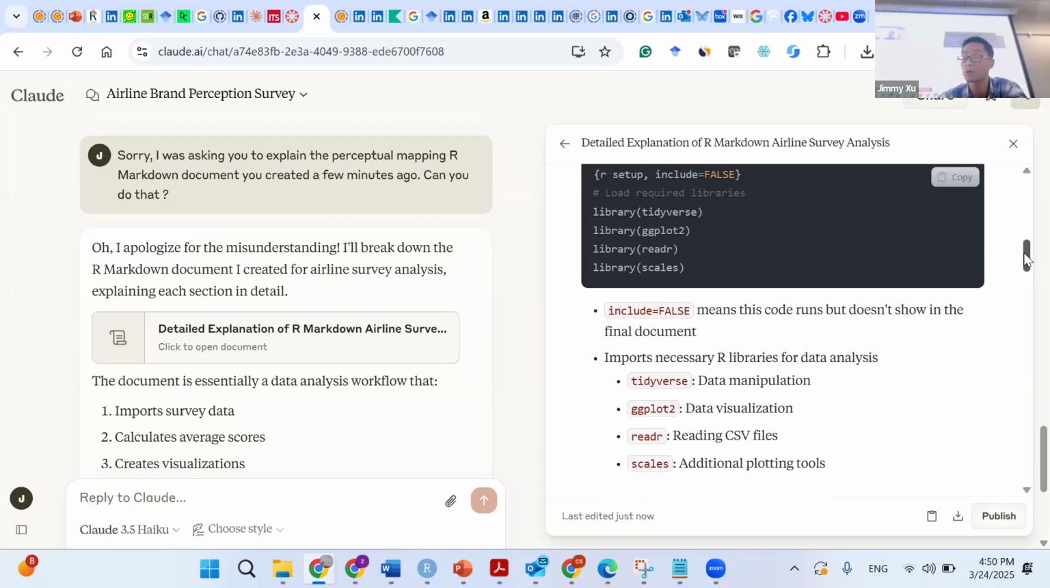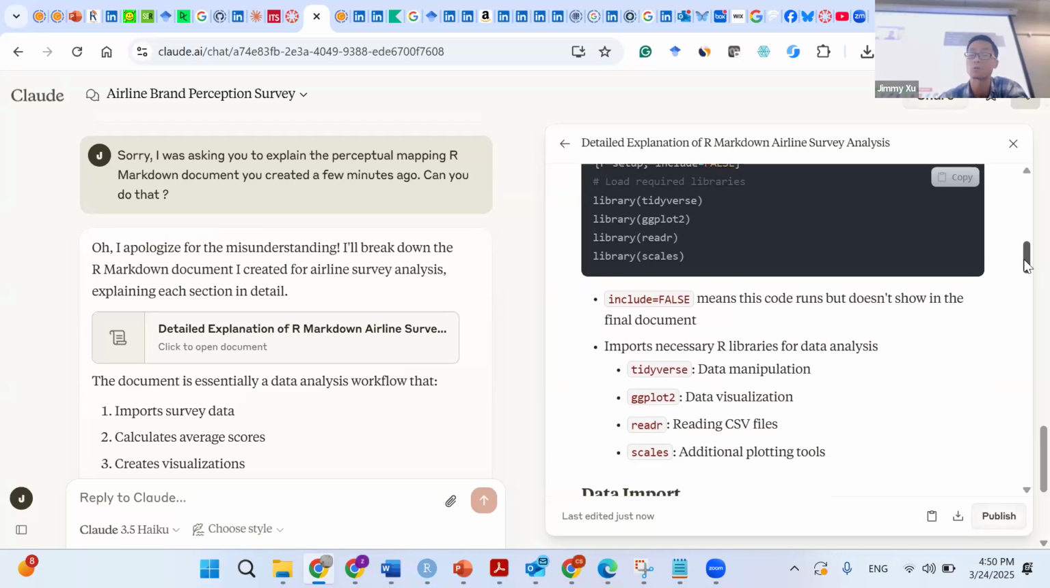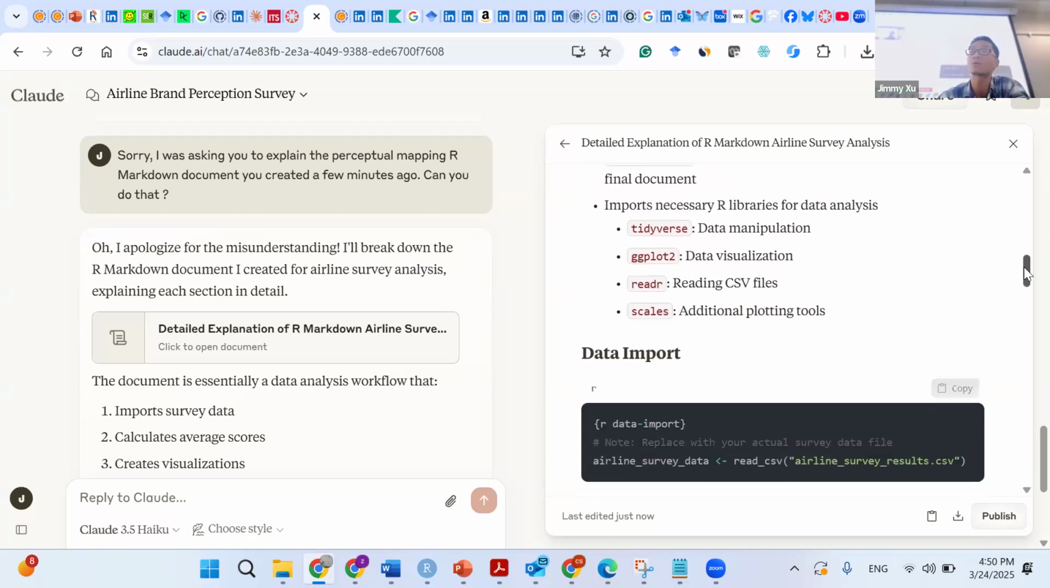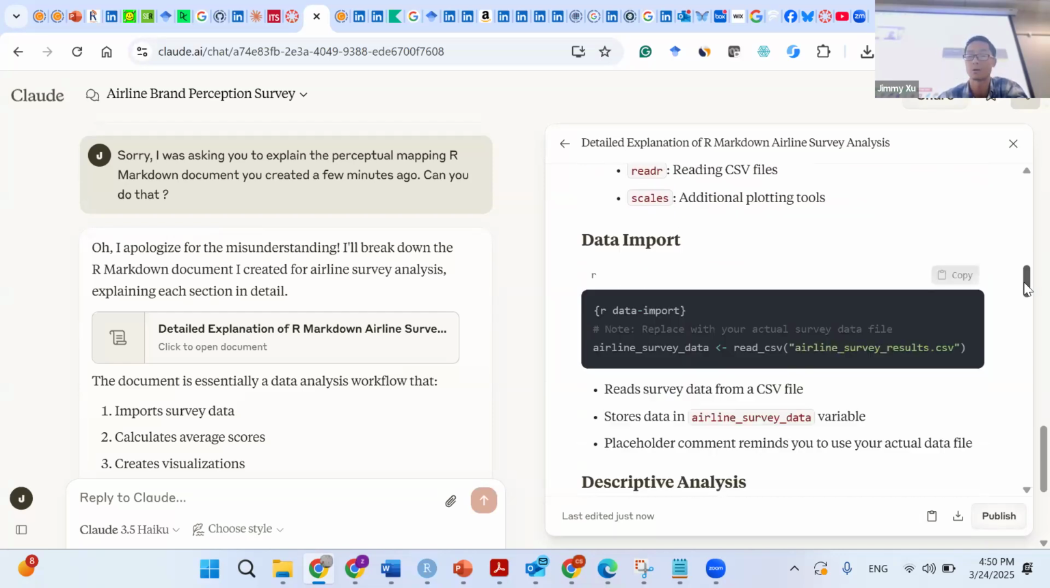So now you include the false means this code runs, but doesn't show in the final document, right? So now see, each line of syntax can be explained using plain English language. So make sure until you understand, okay?